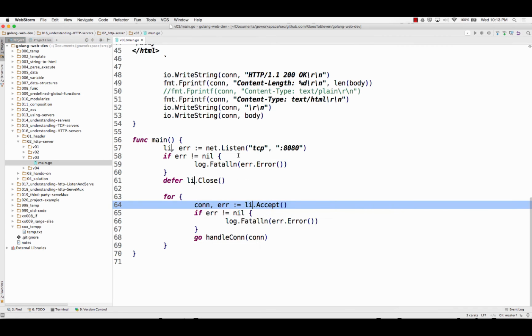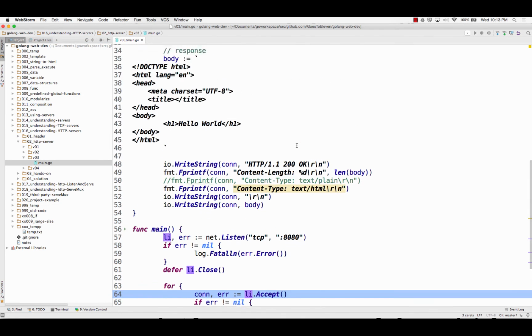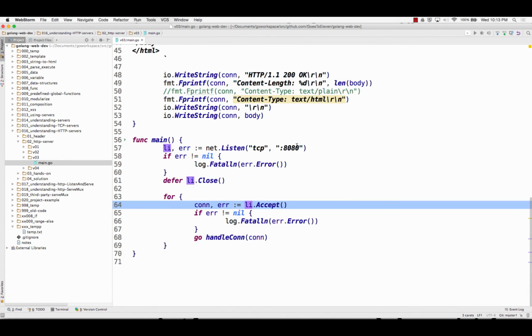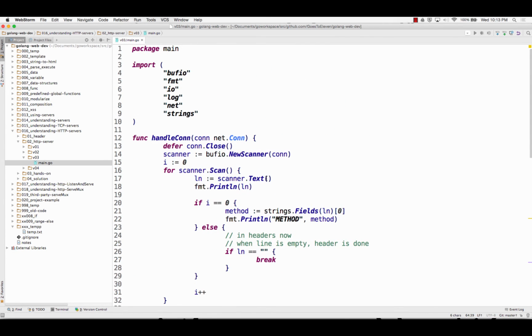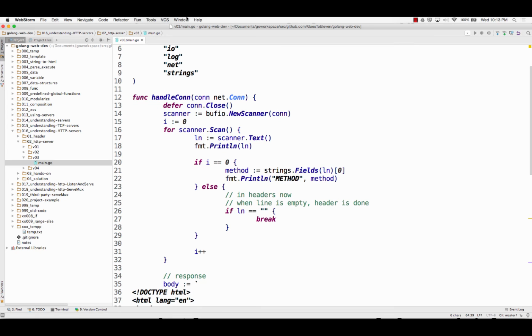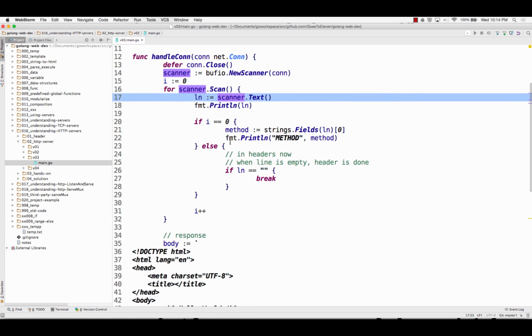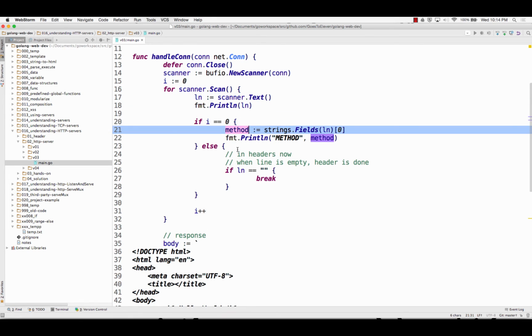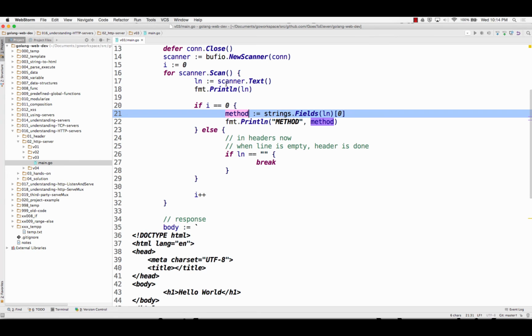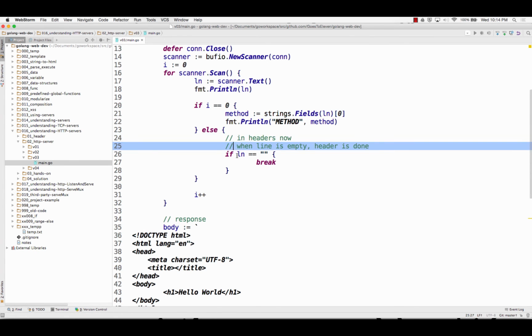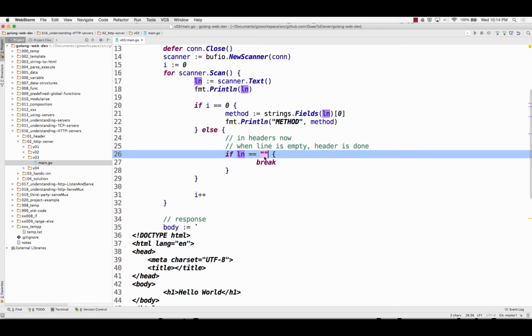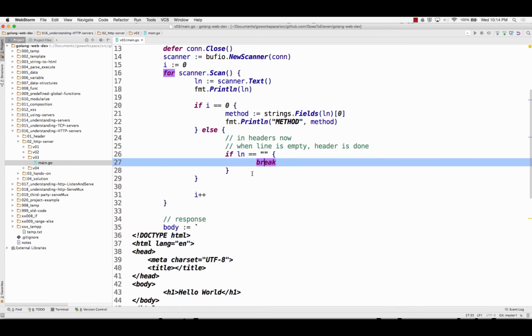So if we're able to get the method, we can start to do stuff. So listen, accept, handle connection, scan it, right? Loop through all the stuff that came in, get the method if we're the first time through. Otherwise, we're in the headers. And when the line is empty, when we're done with the headers, we're going to break.